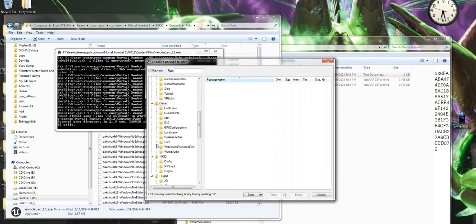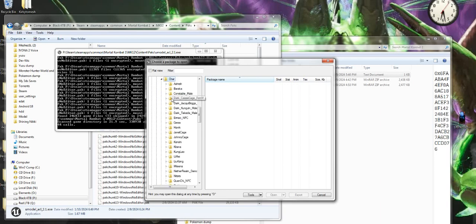Okay, so we're here now. You can look at the files if you want to, but we're just going to go through it for the sake of keeping this tutorial short. So to find the characters, you need to go here to the game file. Scroll down to where it says disk, and then you have char, I guess is the word, and then you have all the characters that you want.